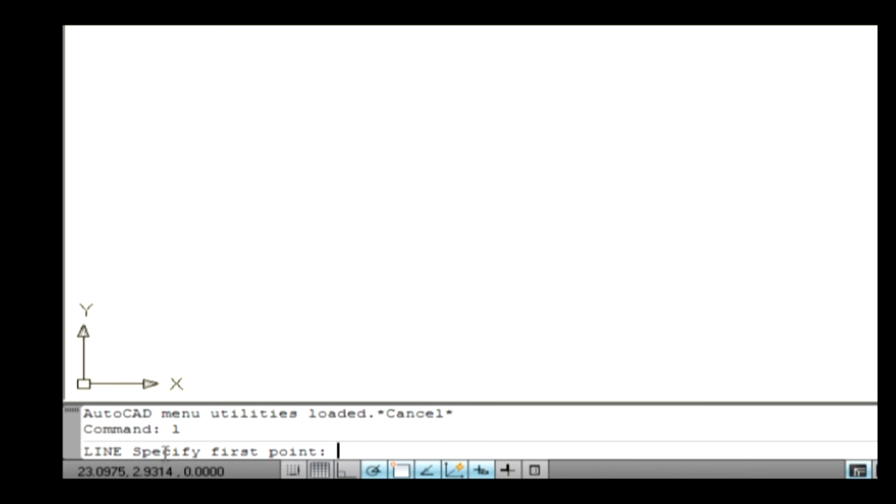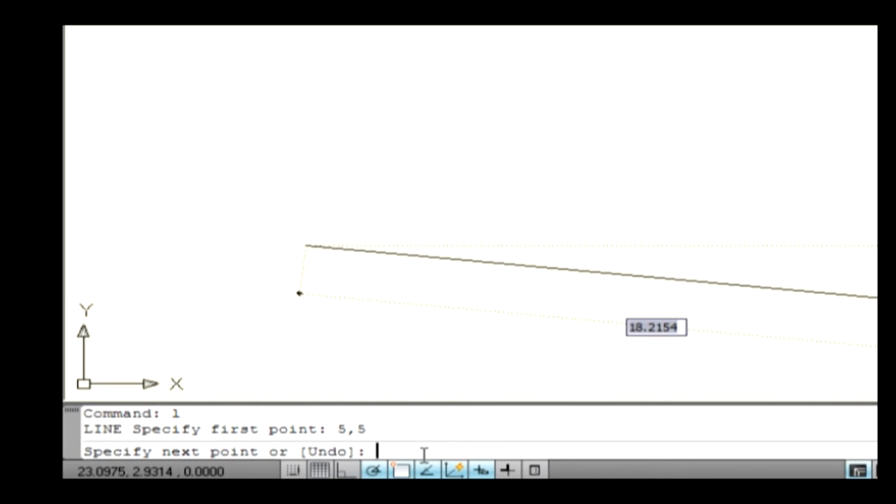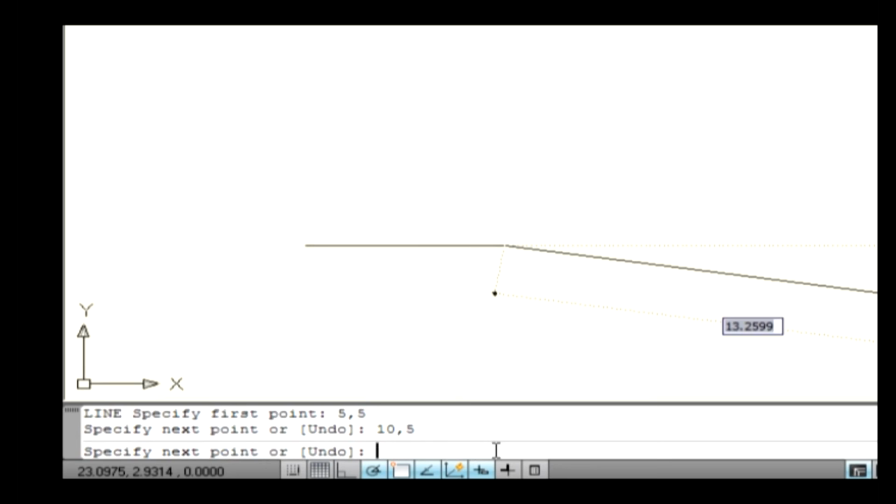Line, specify first point. Enter the point as 5, 5 as a start point. Now press Enter. The command line prompt changes to specify next point or undo. Enter the next point as 10, 5 and press Enter. AutoCAD draws the first line segment. Enter the next point as 10, 8 and press Enter.